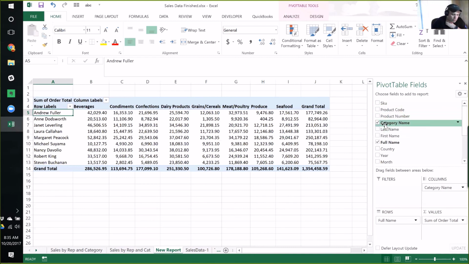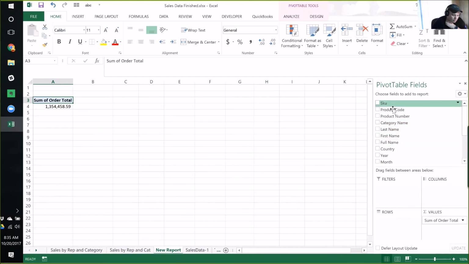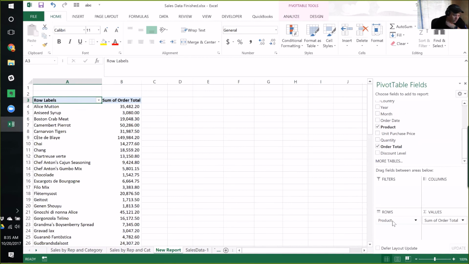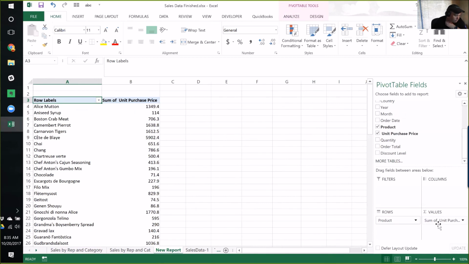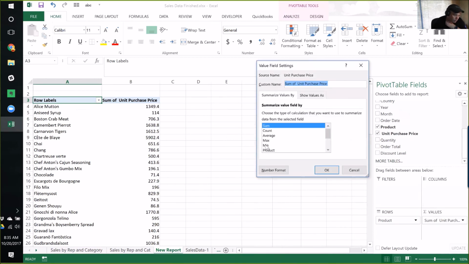Now let's say I want to get kind of a price list, right? So let's get all this out of here. So all I have is my total. On the rows I want the product, and here I don't want the sum of the order totals. Let's remove that. I want the unit purchase price, and we'll leave it as a sum.